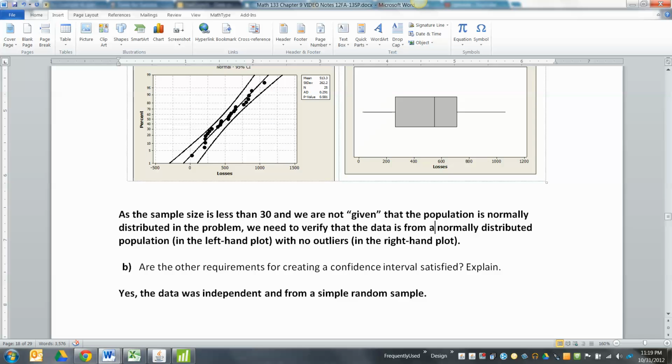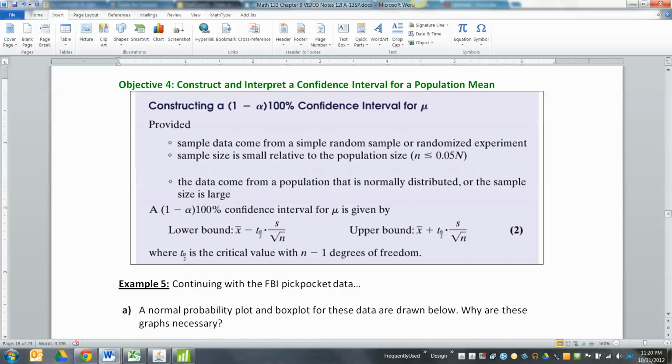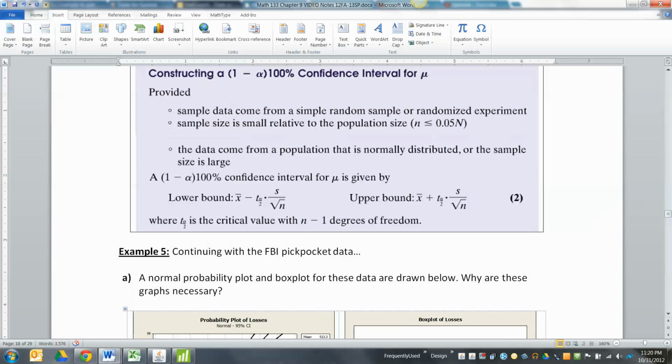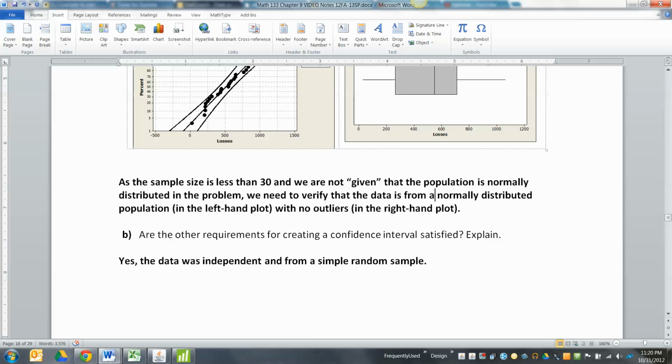So are there other requirements that we've satisfied? Well, the other things that you need to have is right up here in these bullets. You need to have sample data come from a simple random sample or randomized experiment, right? So this had to be random data, and it was from the FBI records. We randomly pulled 25. The data come from a normal distribution. That's what we proved down here. That's the third bullet. And that second bullet, sample size is small. Remember, that is to prove independence.